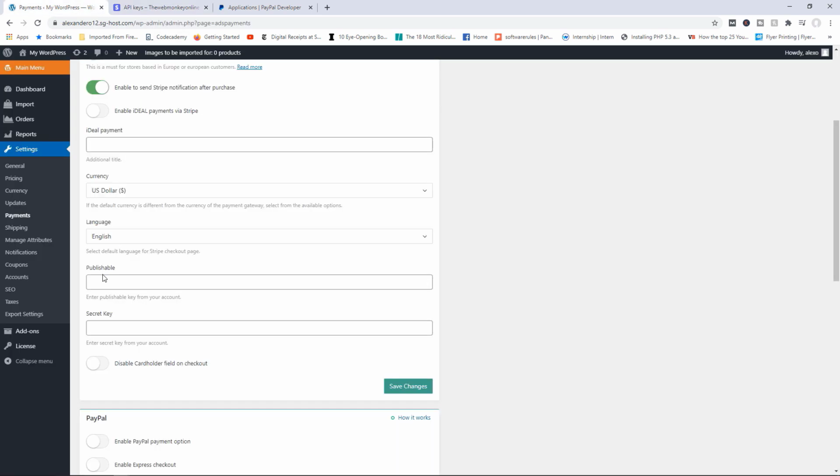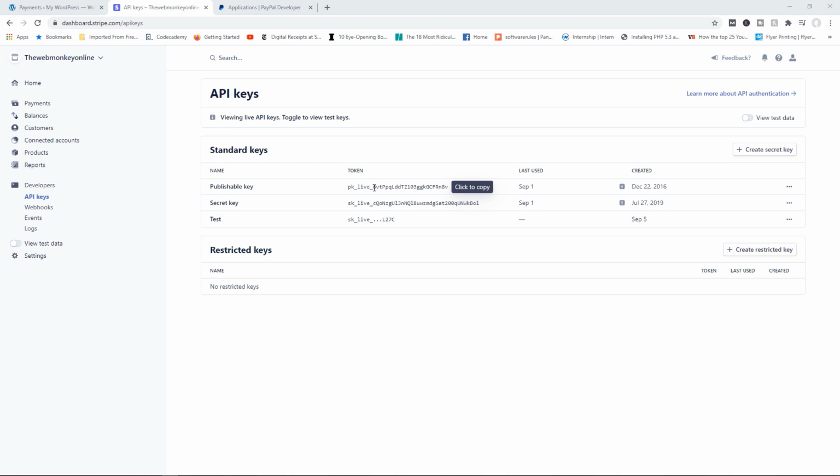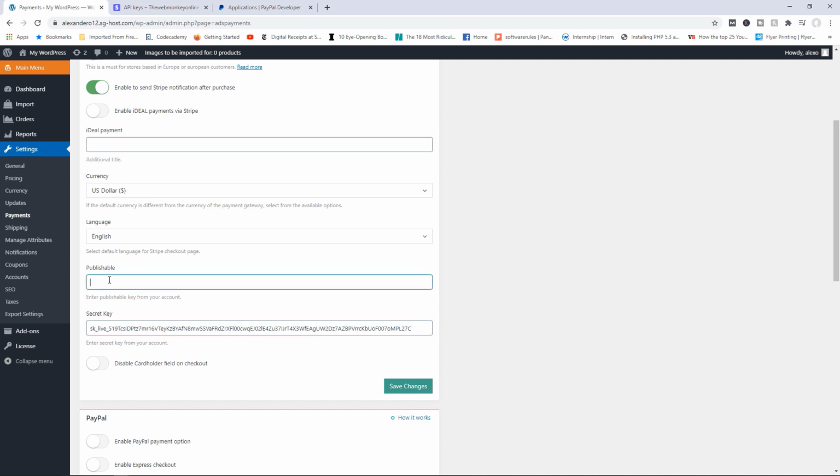Let me come in here, and then I'm going to paste it under the secret key. And then the publishable key is what you're going to have right here. This will be created for you automatically. So you can click to copy. So then just click on copy right there. Come in here and then simply paste the public key. So this is how you can get your 2 keys from Stripe if you want to use Stripe. So I'm going to go ahead now, save my changes for Stripe.